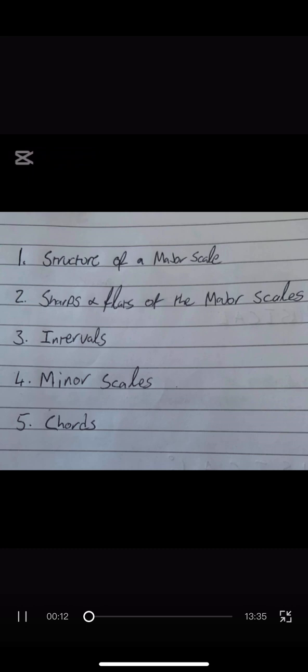So this is a brief summary of what we'll be talking about today: structure of a major scale, sharps and flats of the major scales, intervals, minor scales, and chords. Now first we're going to go over the structure of a major scale.